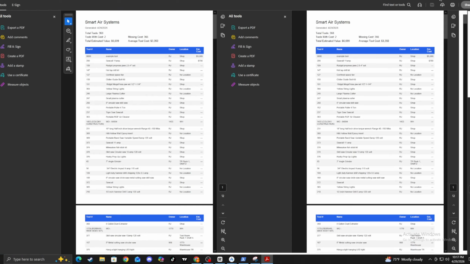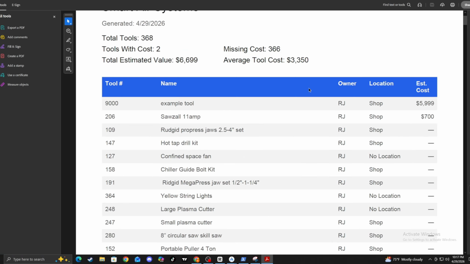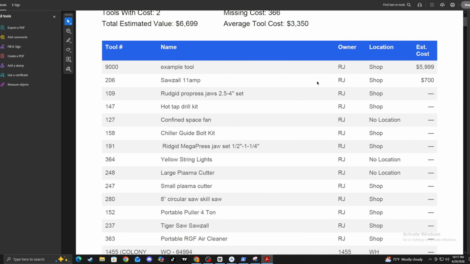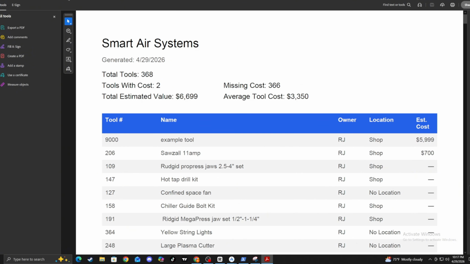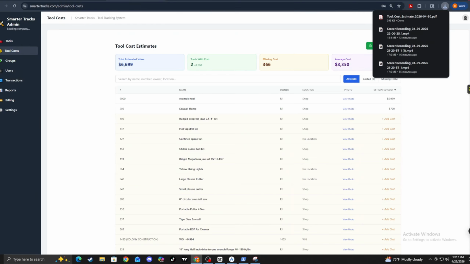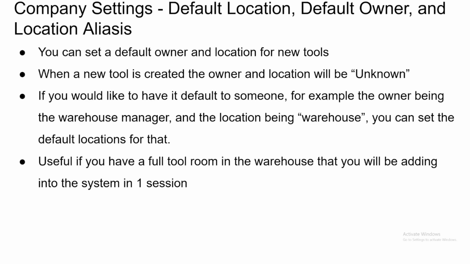So now it's given me a PDF of all of my tools. That way you could have a nice list to turn in, maybe for insurance, maybe for taxes, if you want to. The last thing is our company settings.